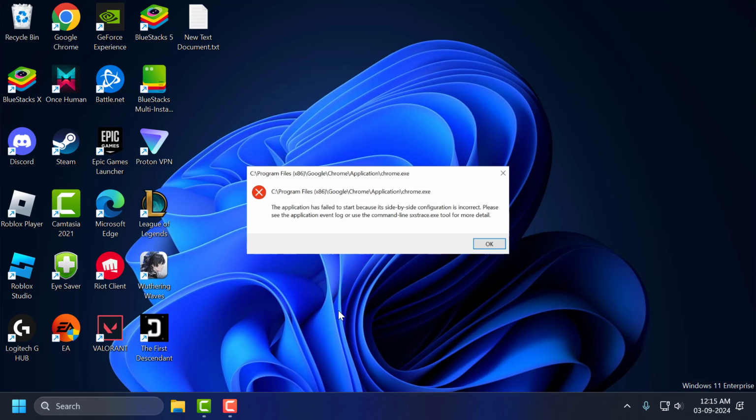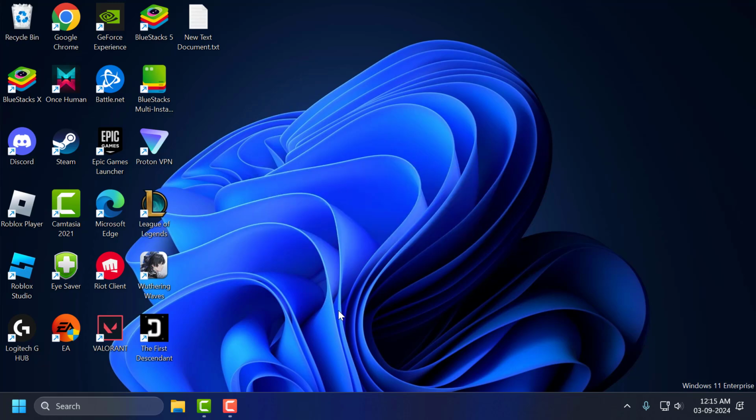Today we are going to see how to fix the "application has failed to start because its side-by-side configuration is incorrect" error when I try to open Google Chrome in Windows 11, 10, 8 and 7. Let's fix it, guys. The solution is to reinstall the browser.